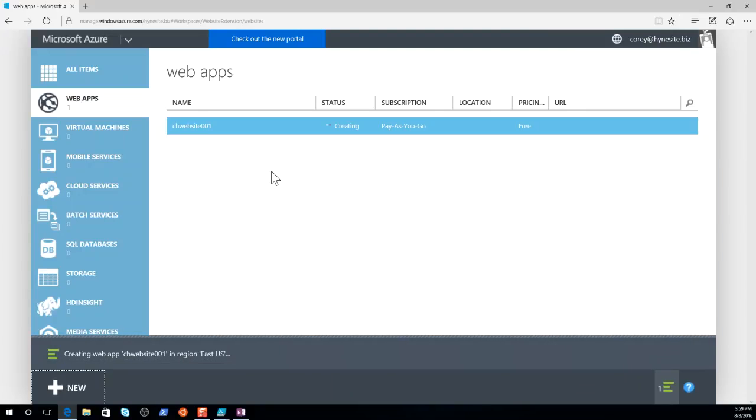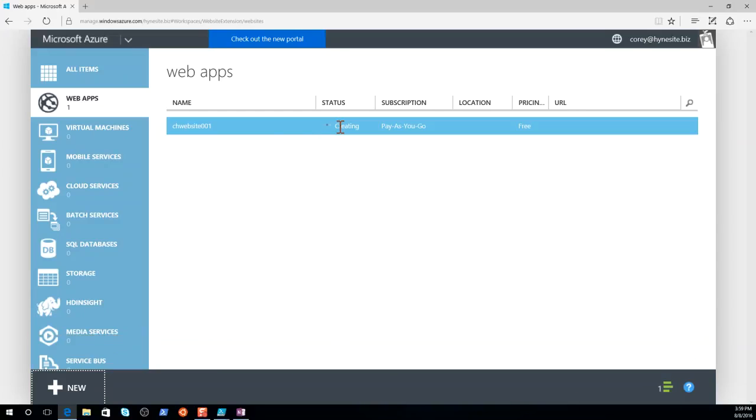We'll click Create, and it's going to submit a job. You can see here the status is now creating the website in the background. This is a very simple, very basic website. You can see the pricing tier is actually free. So we'll let this create and then take a look at what we get. All right, so the website's created and it is now running.